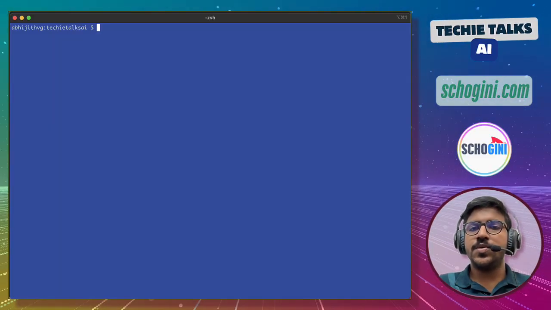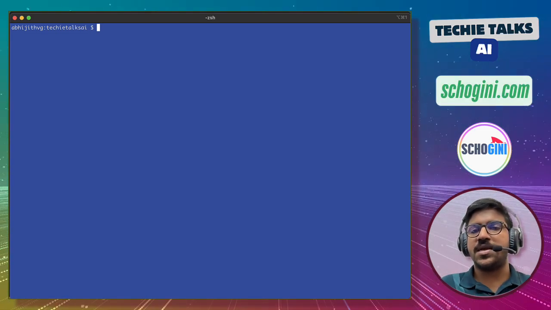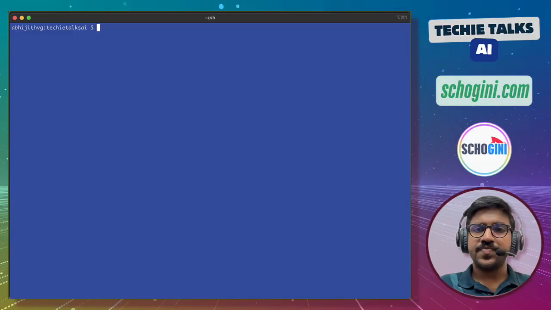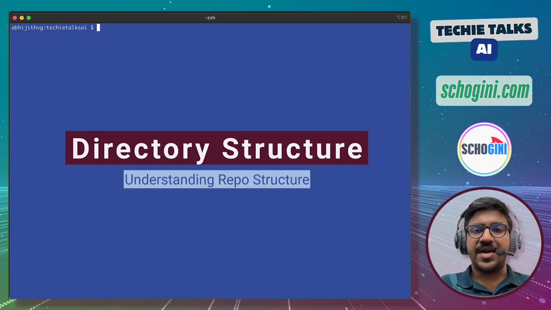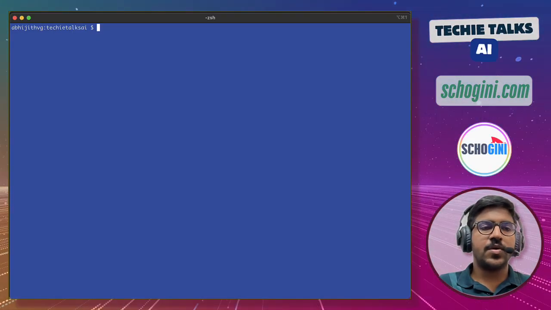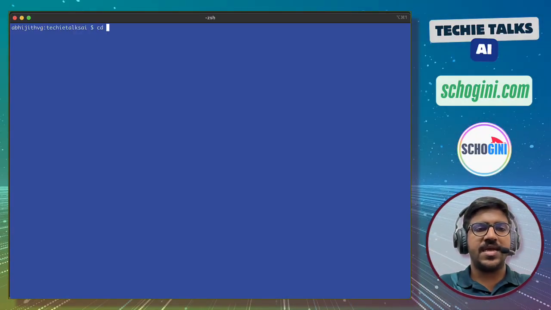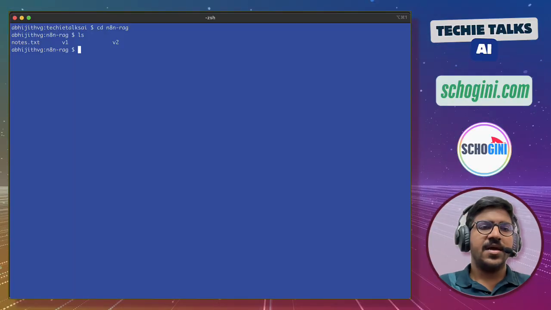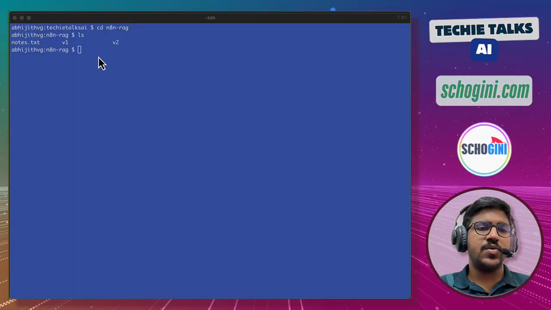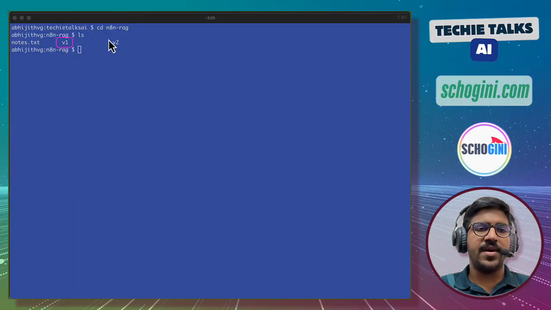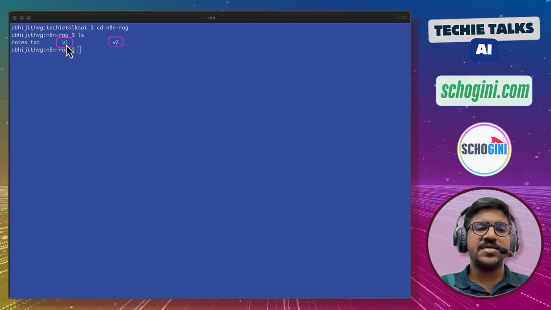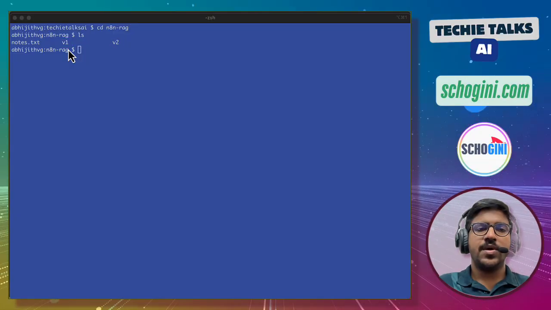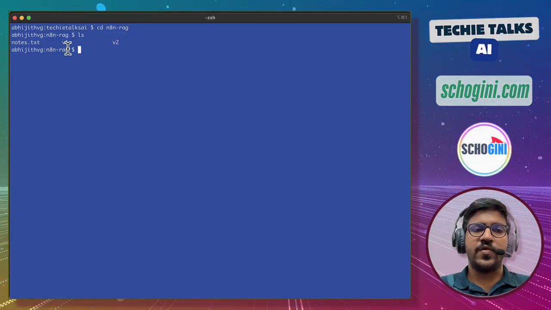And we are going to use the same setup that we used as part of that video. So let's look at the directory structure. Once you clone your repository, you have to cd into the n8n-rag folder, and there at present you should see 2 folders, v1 and v2. v1 is the folder that we used for the previous video. So today we'll be making use of the v2 folder.